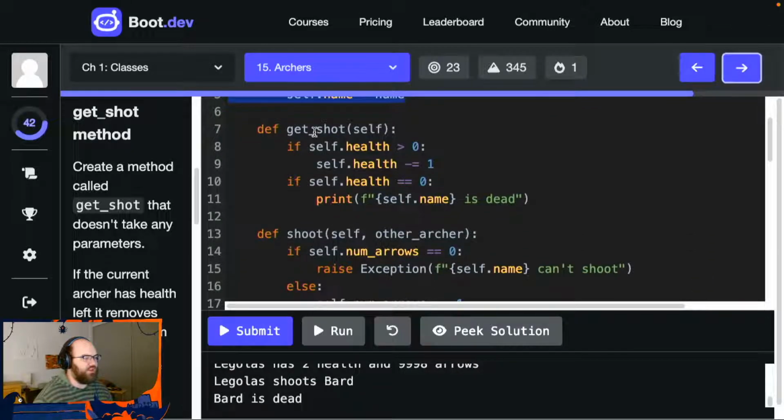Then we have def get_shot of self. If self.health is greater than 0, lose 1 health, because you got shot. And if self.health equals 0, then print self.name is dead.